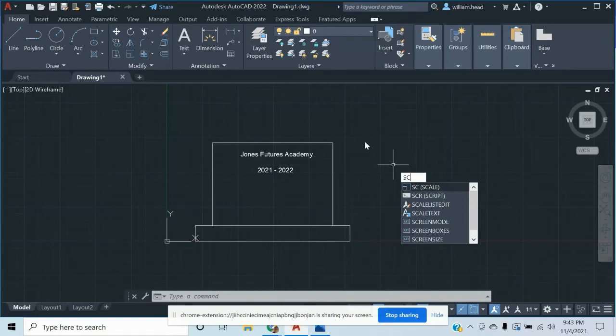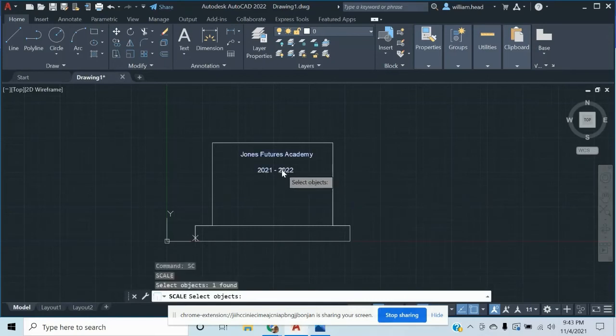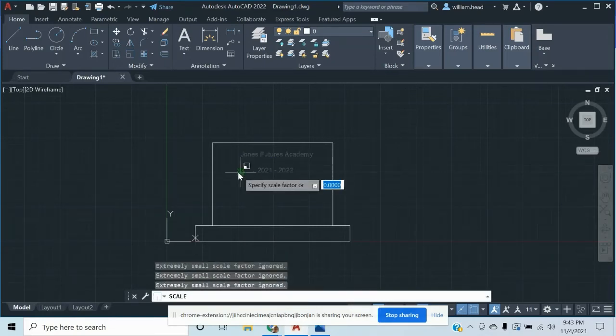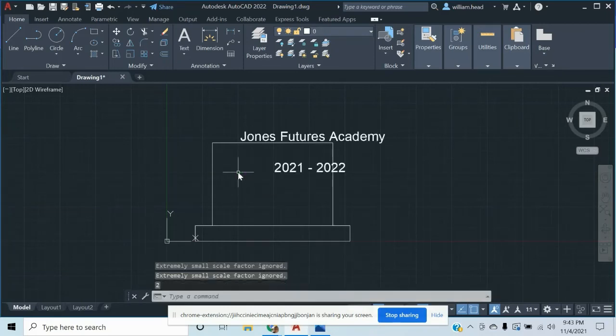Well, let's see what happens. So scale, select object, enter, specify base point. Now I'm going to type 2. Enter. As you can see, it got bigger. In fact, it's twice as big. So if our scale factor is 2, that means we multiplied the size by 2. So it grew twice as big.